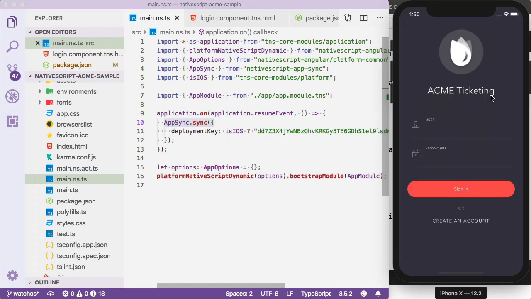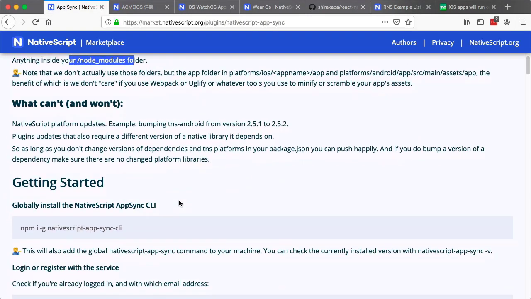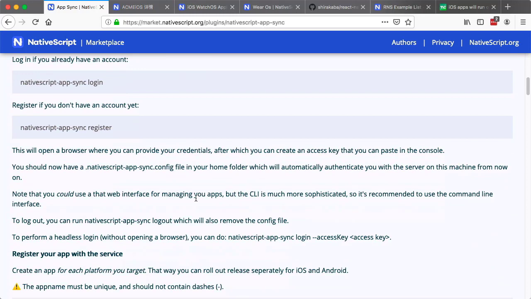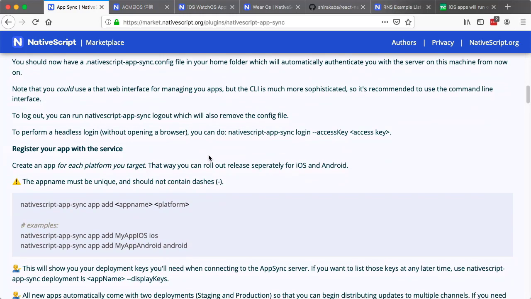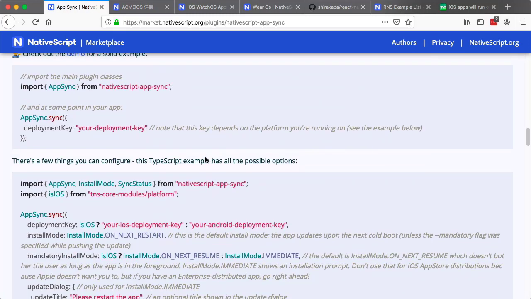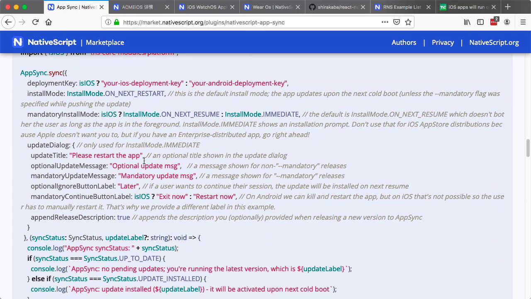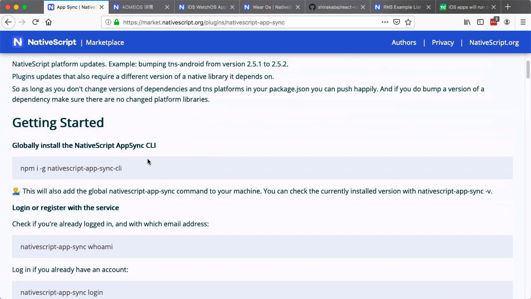Now, there's a lot more to this plugin than I have time to cover today. For example, if I head back to the README here, there are ways to configure this to separate staging deployments from production deployments. And you also have a lot of control over exactly how you want to deploy updates. So you can see there are all sorts of options that are spelled out in pretty great detail in the documentation. To learn more, I would recommend that you check out the plugin's documentation in the NativeScript marketplace.